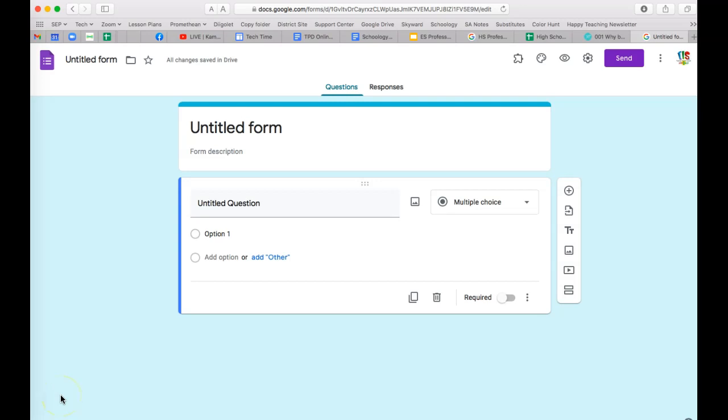At times, part of our assessment can be observation, and when observing, it's nice to have a checklist to keep track of what you're seeing. A Google form can be an efficient way to do that. Consider having it on an iPad so you can walk around the room and be marking as you're observing.